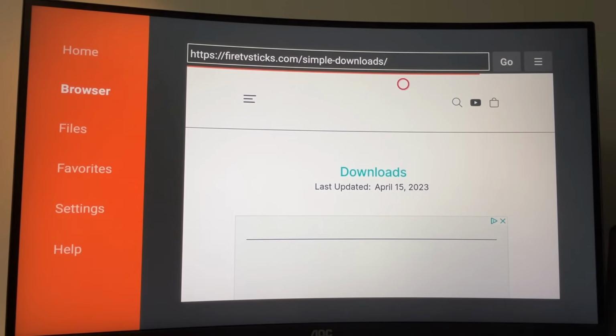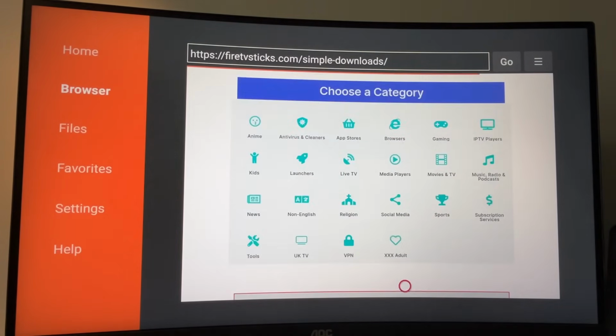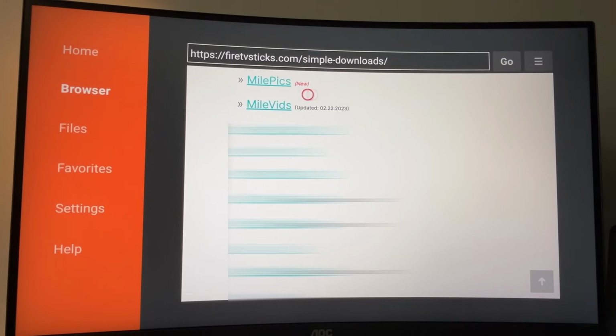So here it is. After the page opens, you just gotta scroll it down a bit until you see the app categories. And the one we're looking for is right here at the bottom. It's XXX Adult. After you click on it, a list of apps is going to open. And the one we're looking for is right here. You can see the name on the screen. I will not pronounce it because YouTube may not like it. But just find the app with that name and click on it.